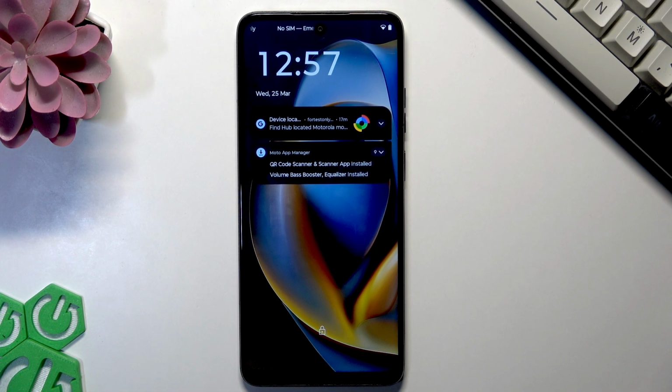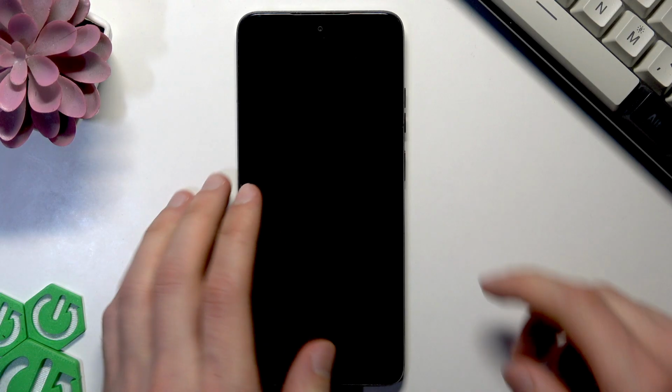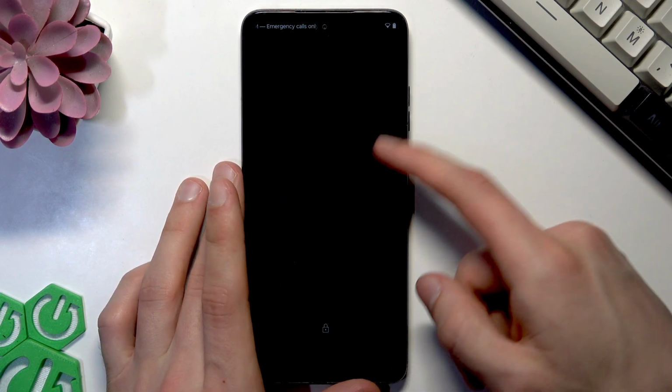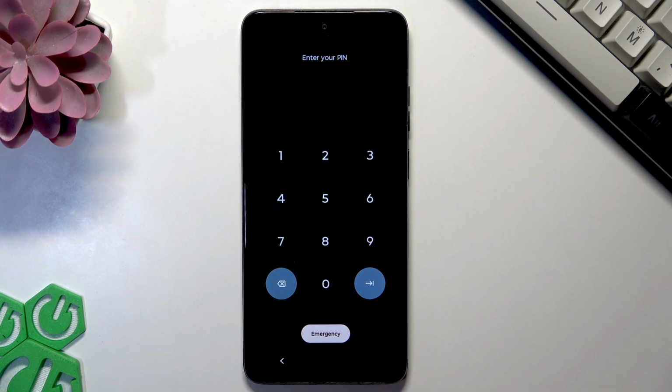So the best way is reaching out to Motorola customer support service, and if you can prove the ownership of your device to them by showing, for example, a receipt from the store where you bought this phone, then they'll be able to help you out without removing any personal data from your device. Now, if you can't, then perform a factory reset operation, either using the recovery method.